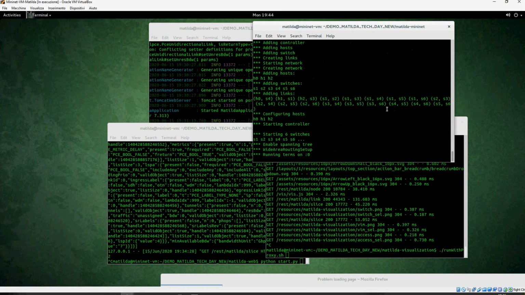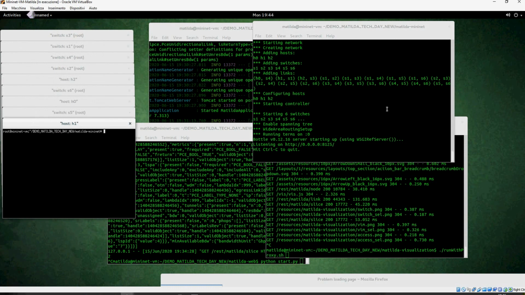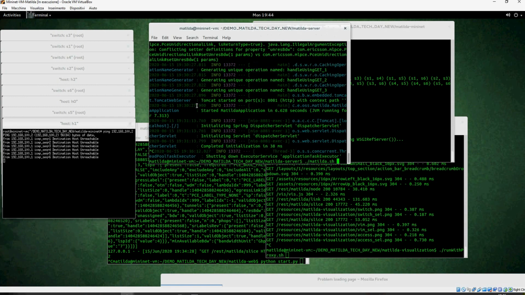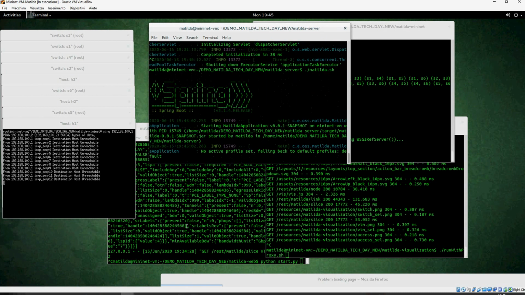First of all, we launch the Mininet configuration to create 6 switches and 2 hosts. We can already verify that host 1 is not able to ping host 2. In fact, we can see that the ping is not working. Now we start the path computation engine.